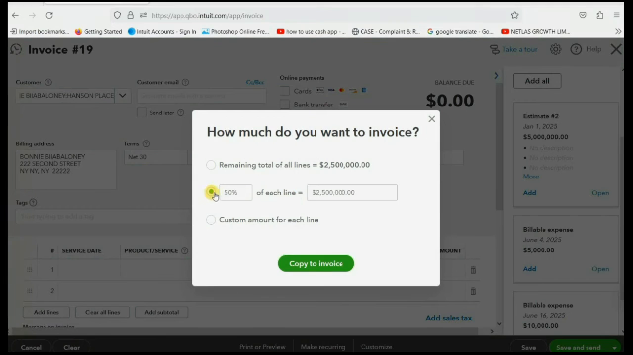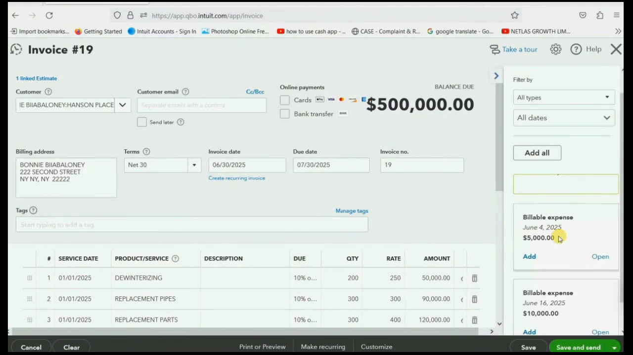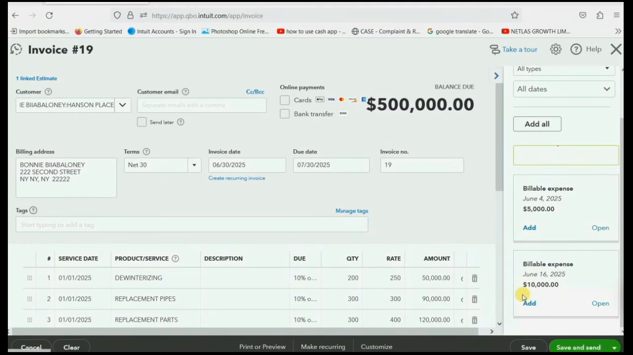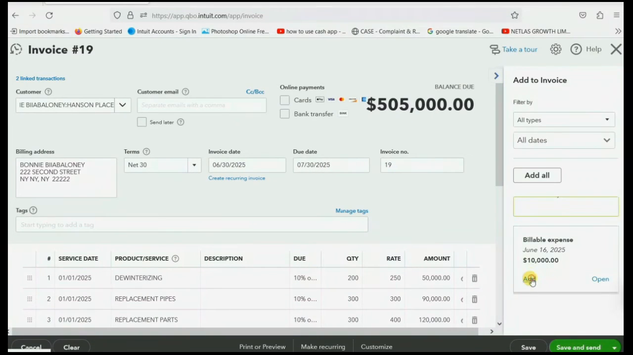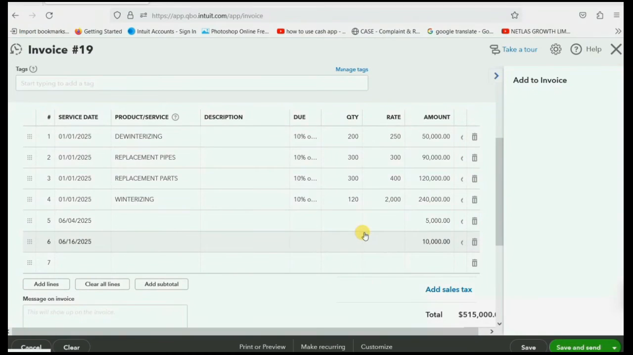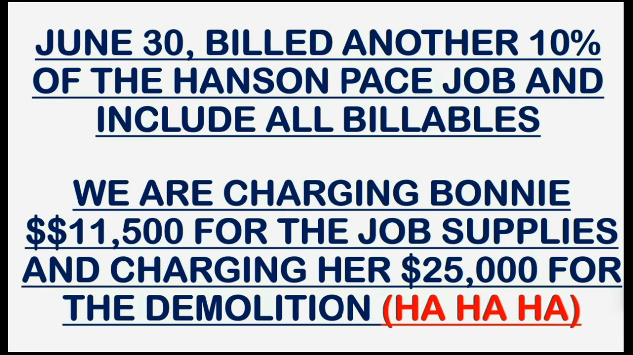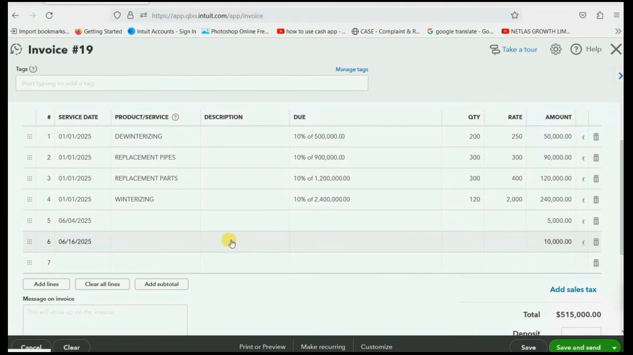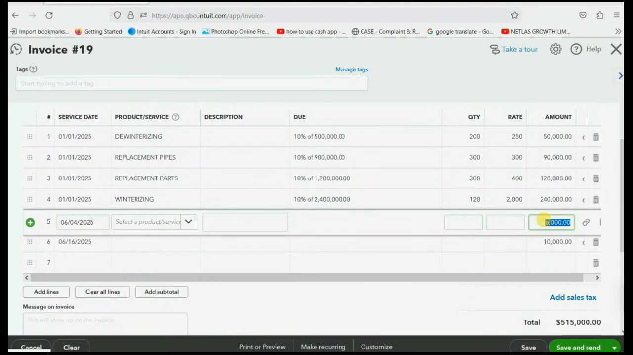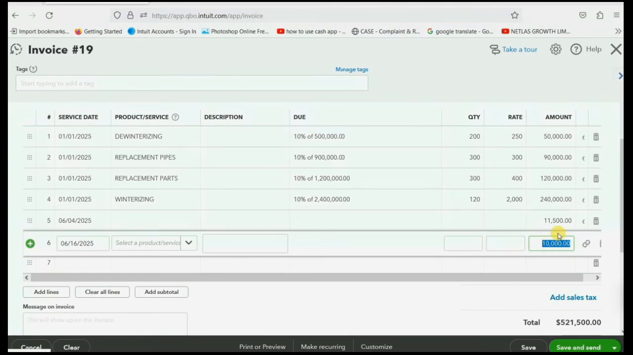And QuickBooks Online really should remember that we like 10% at a time with Hanson Place, but we'll click Copy to Invoice. And now we have both of these billable expenses. So we click Add for this one and Add for that one. And when we go down, we know that the instructions were $11,500 for job supplies. So these job supplies here, we change to $11,500.